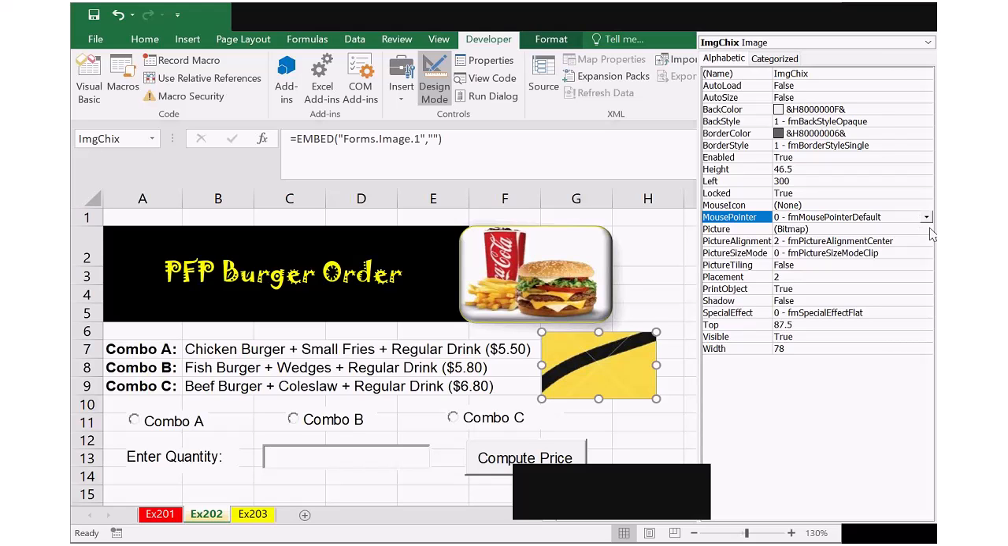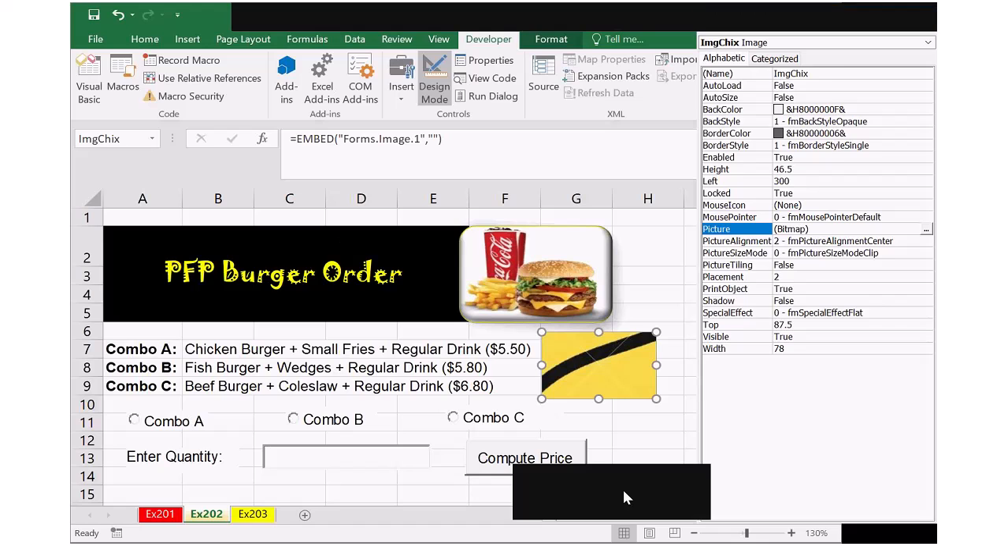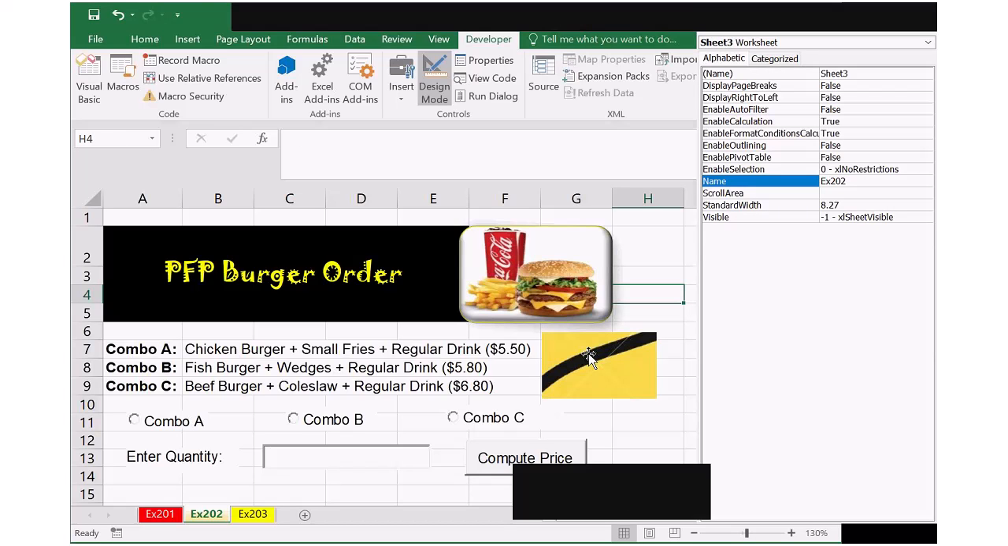Can you click on that dot there? You see a dot come out. When you click on the dot, it will prompt you to ask where to get the image from. So where do you save your chicken image? I found it. Then you just double click and it will load.